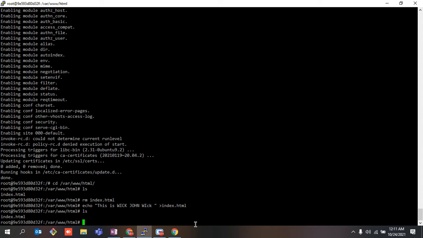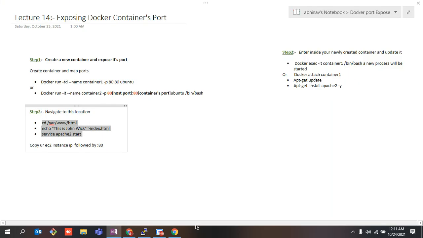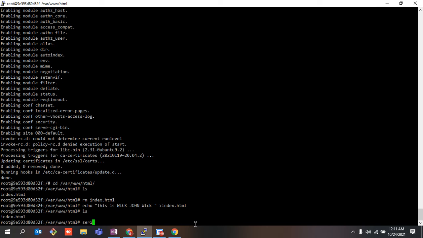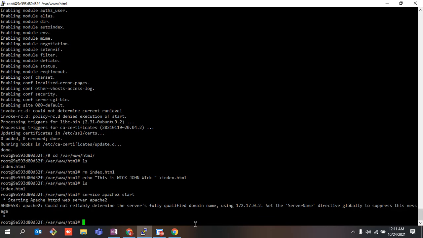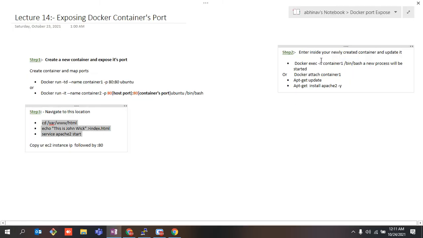If I do ls, my index.html file got created. So once my file gets created, you need to just start your Apache server: service apache2 start, or you can even do restart as well. So here I think your Apache server got started successfully, which means that the Docker container has exposed its port so as to allow incoming traffic. And then if a person simply queries this Docker container, I'll show you how they will be able to see text like this is John Wick, right?